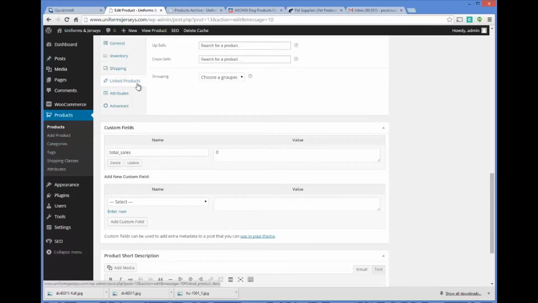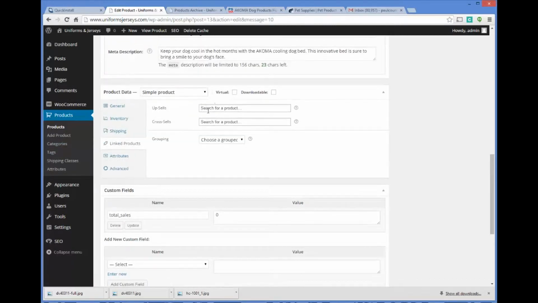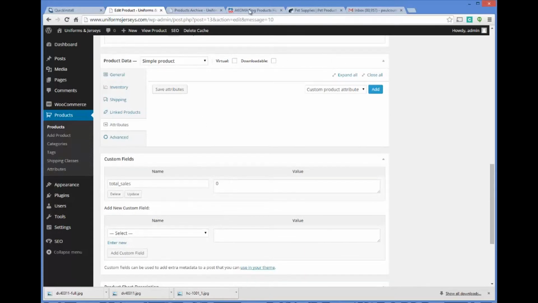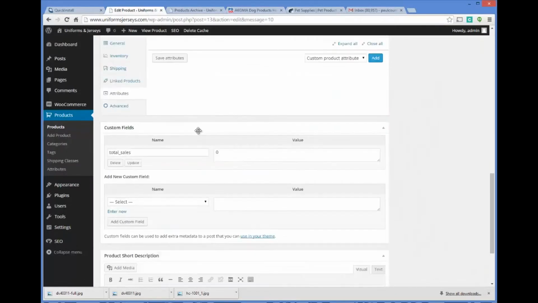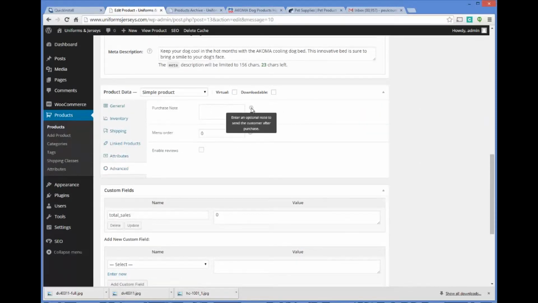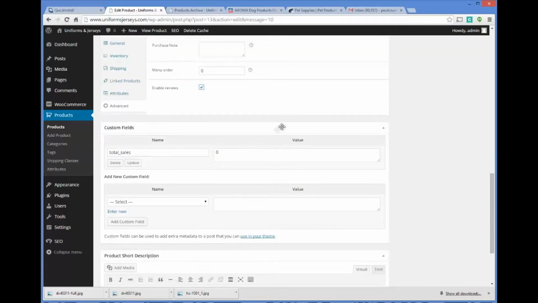And then you could say linked products. So this is a good idea if you want to have upsells and cross sells, and it's also a really good strategy for getting people to consider other beds as well. Product attributes, that would be if you've added in certain colors, or in this case this item does not have colors or size restrictions, but if you had a small, medium, and large bed, you could throw that in there as well. Purchase note, so you could put in a special note to the customer after they purchase this product if you wanted to. And then you could again choose enable reviews. This is all under advanced.